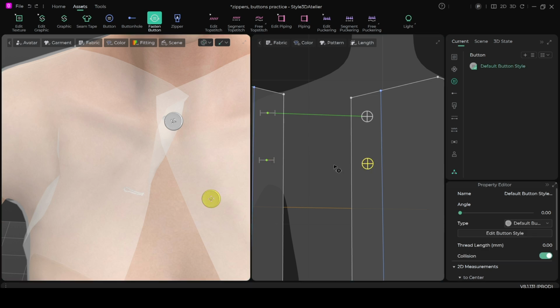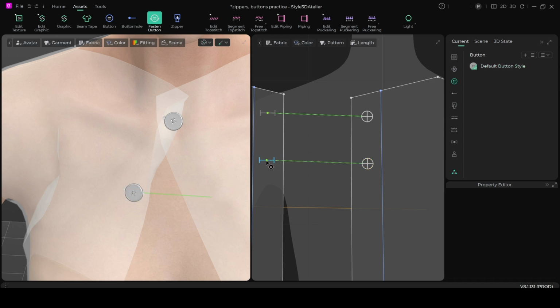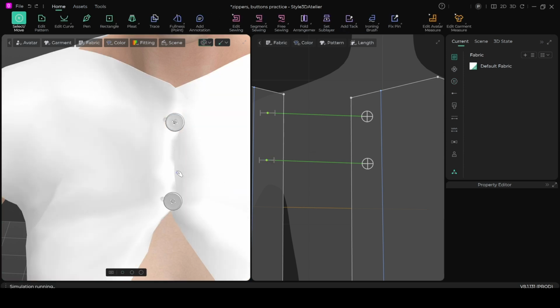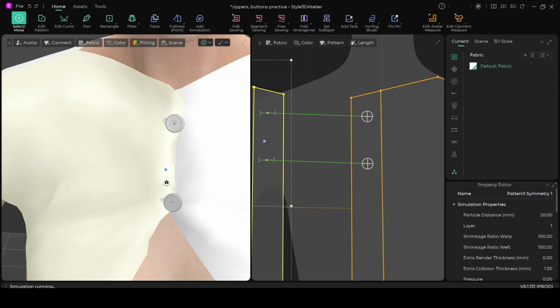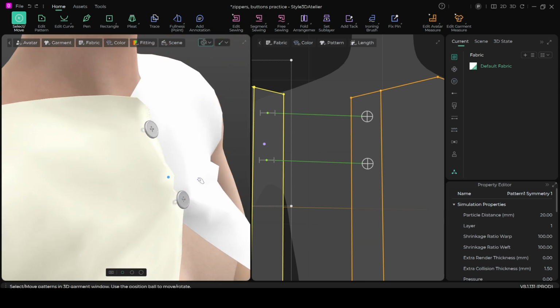So you click on this one here and you go over here. Okay, my computer is a bit slow today. You click again and you go over here and you double click. And there you see the button automatically goes onto the other side. And then what you do is you simulate. And there you have it. So here you have the second button fastened.